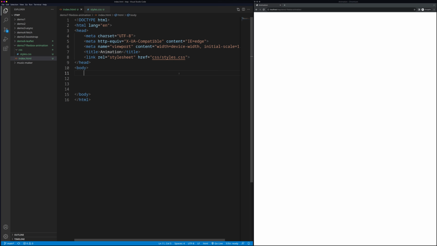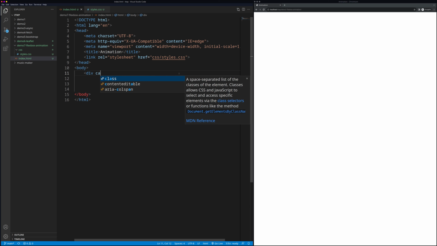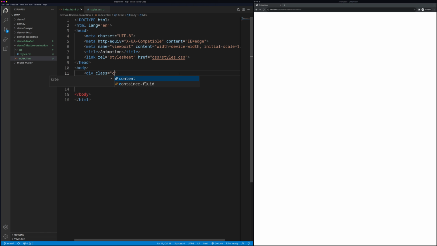Well, there will be some CSS styling. So we will have a container. So this class is container, like this, and inside the container we will have rows. So div class row, and inside the row we will have cells.